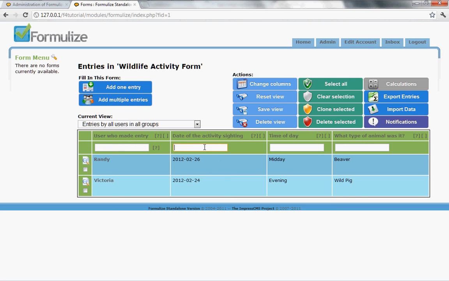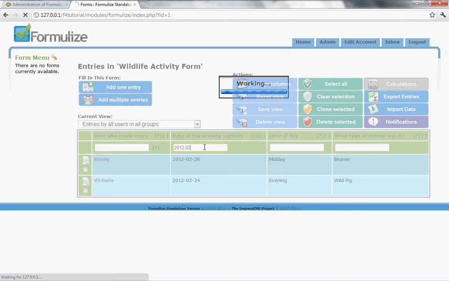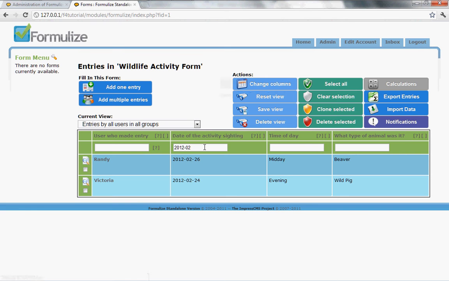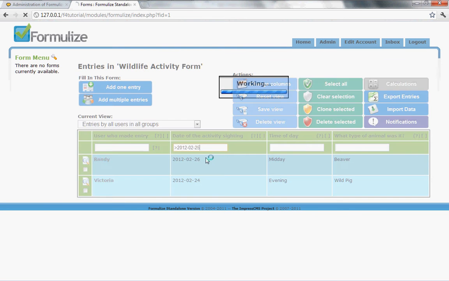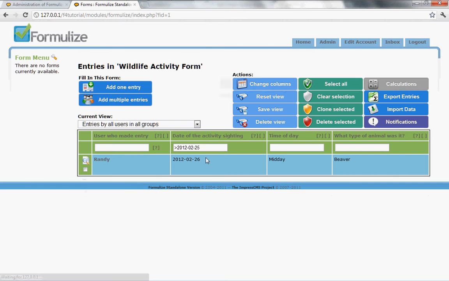You can do several different kinds of searches for dates. You could look for everything in February, and that again would lead to no change. But you can get a little more fancy than that, because perhaps we want to look for greater than February 25th. So that's going to zero in on this one entry here with the date of the 26th.